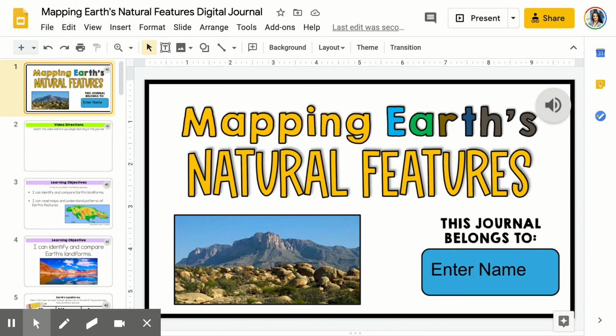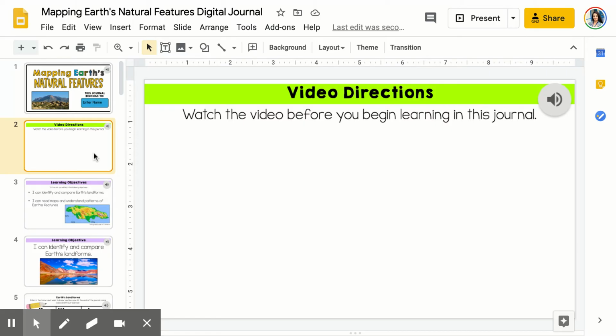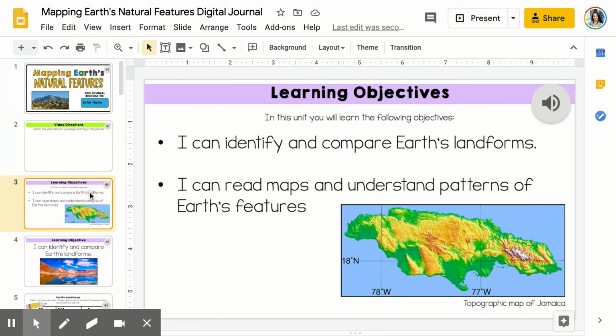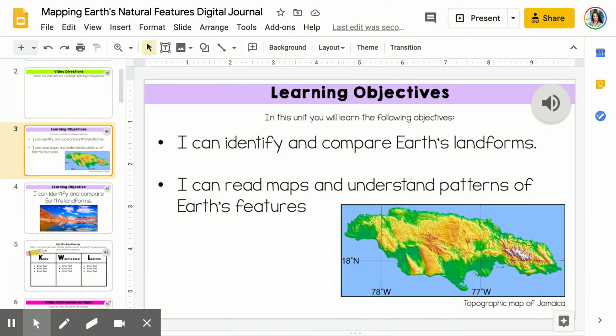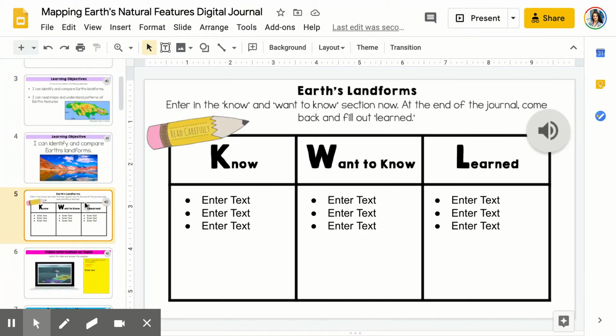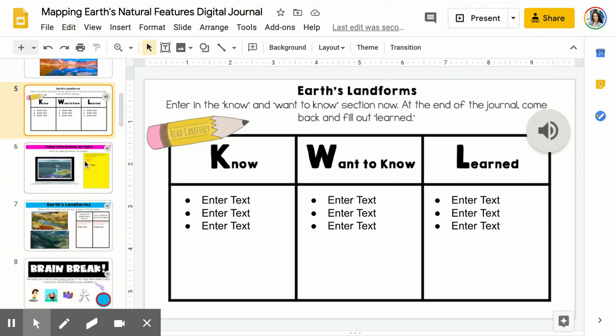Mapping Earth's natural features. Go ahead and enter your name here. And here is where you will find your video directions that you're watching right now. These are the objectives that you will be learning, and you will need to fill out this KWL chart: what you know, want to know, and what you've learned.